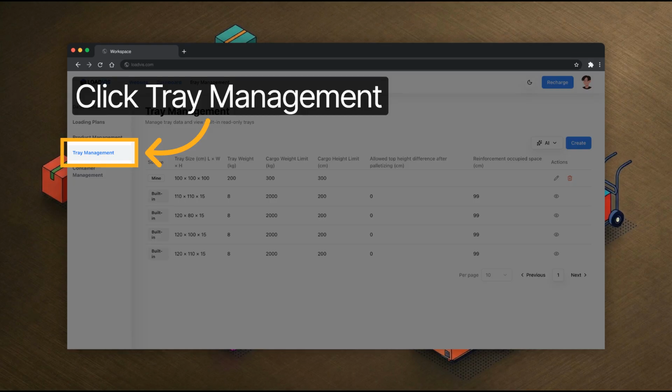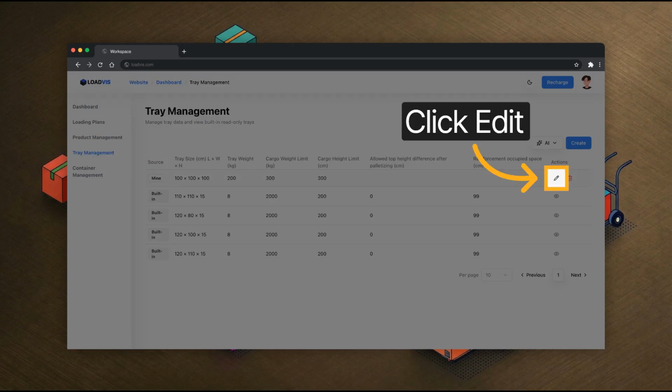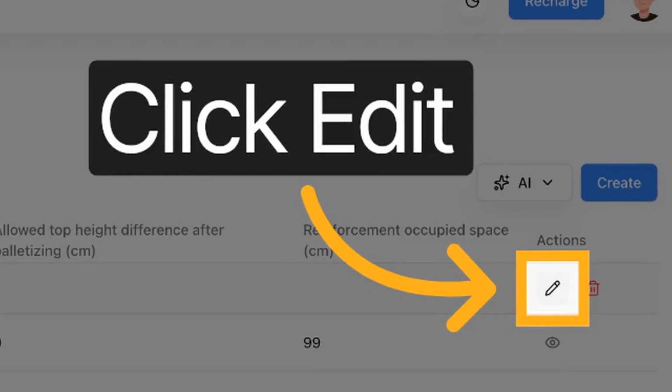Click Tray Management to open the tray configuration area within the workspace. Click Edit to modify the current tray settings and prepare for limit adjustments.